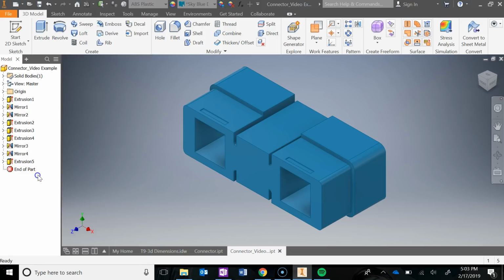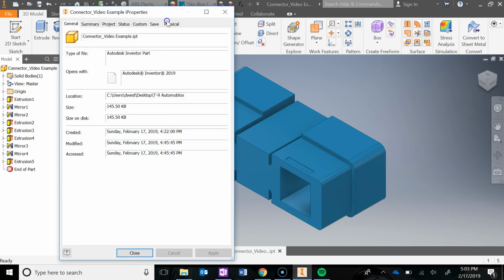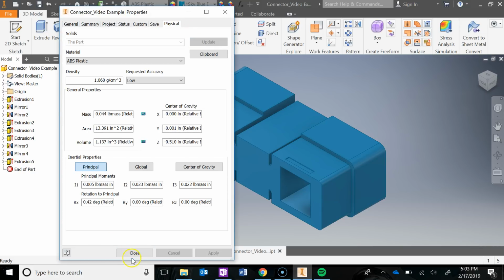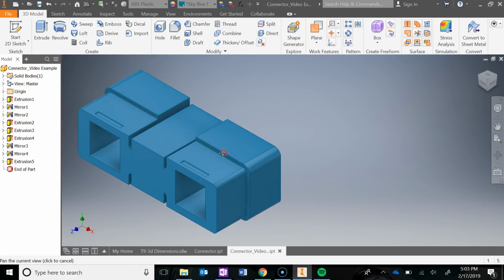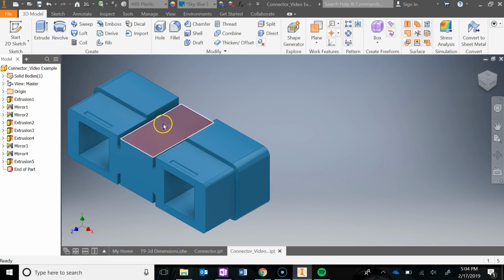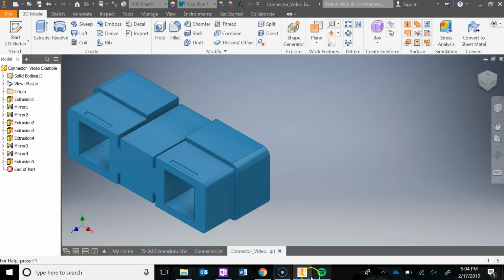Update your iProperties. Whoops. iProperties, physical, and update. Close that. Save it, screen clip it into your binder so you can get your progress points.